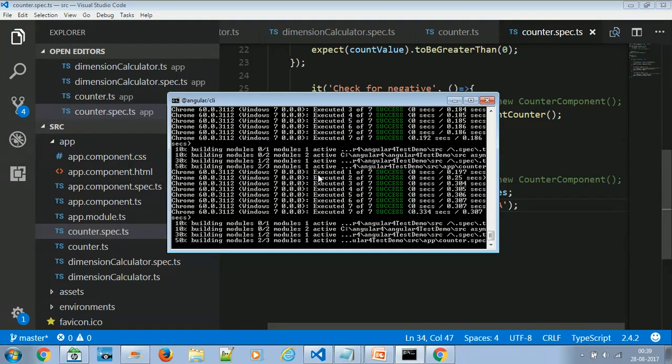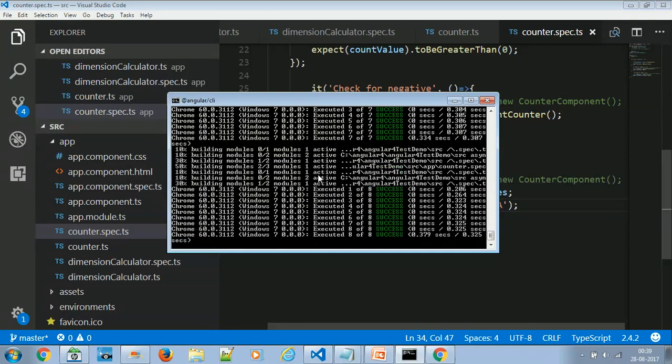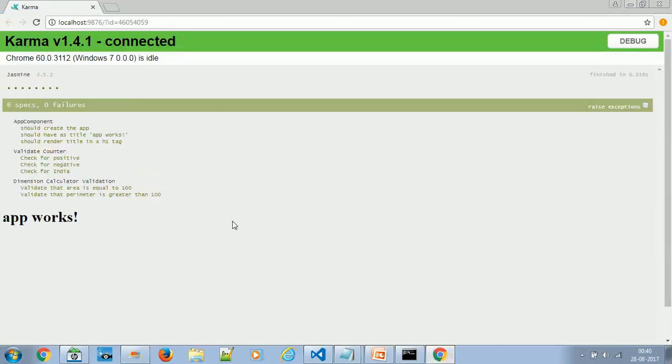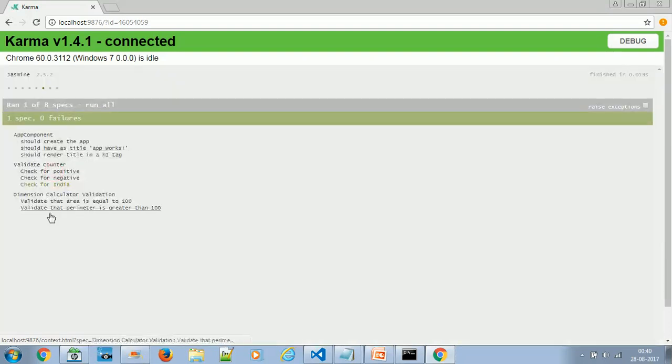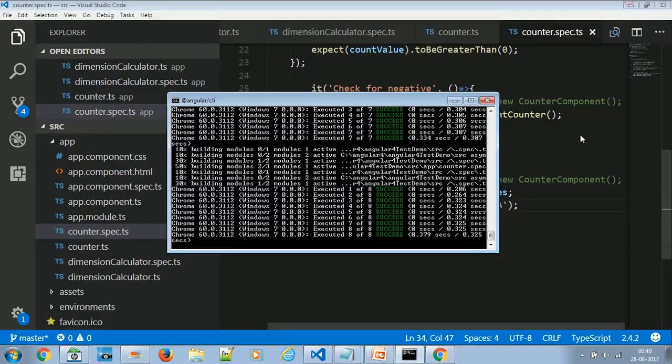So this way we can even check for the string as well, whether that string contains this particular word or not. This is saying test passed. If I come over here, I see that the test for this has passed. Check for India has passed. If you click on this link also, then it will give you the spec details.